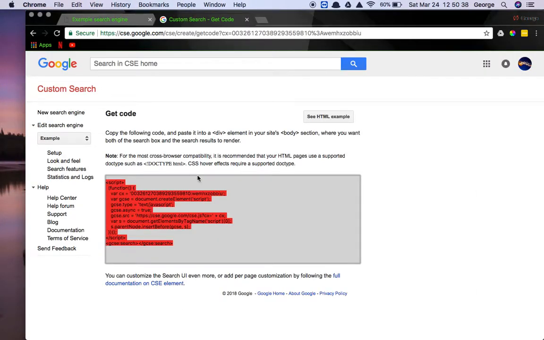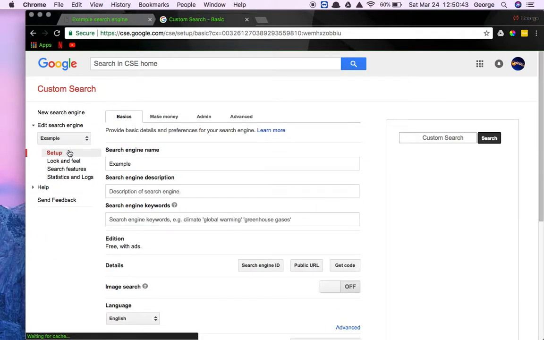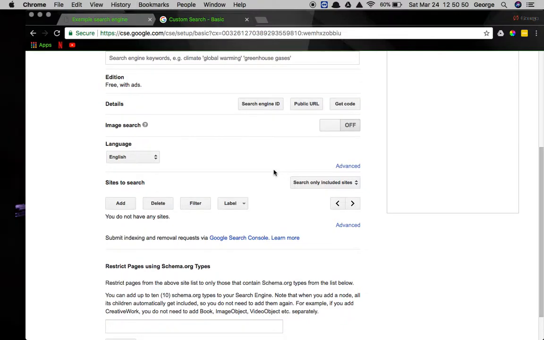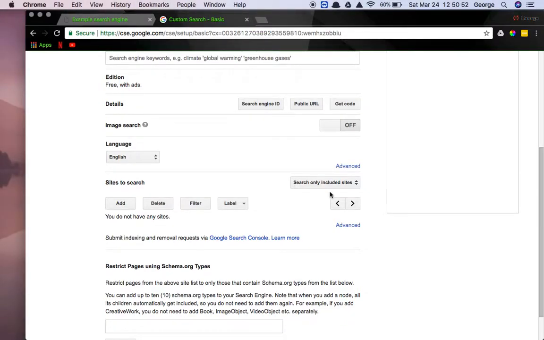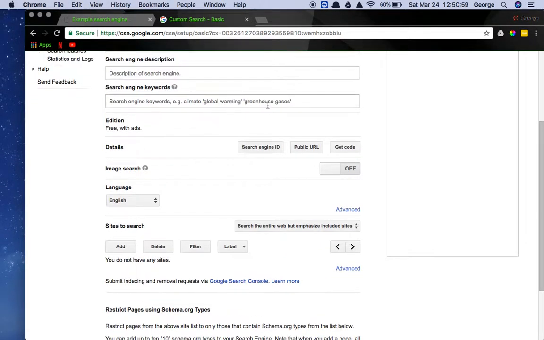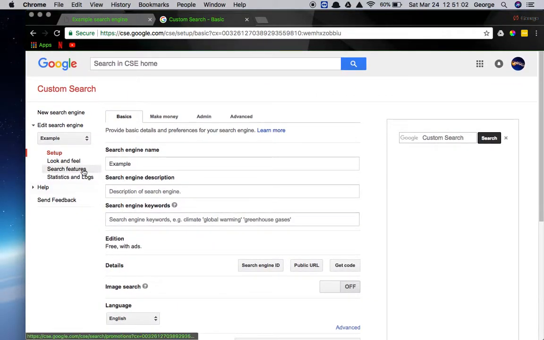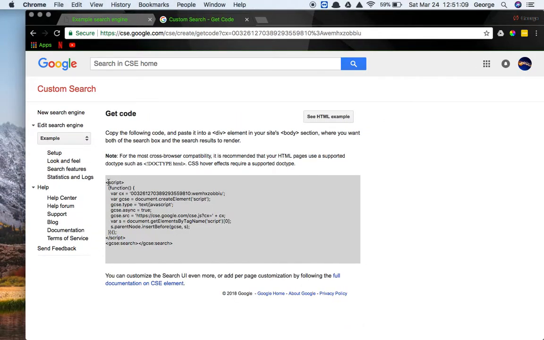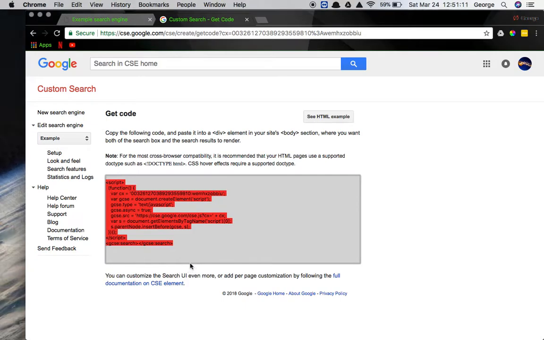About custom search setup. So let's see. Oh, search the entire web but emphasize included sites. I forgot about that. You must always update because I left the page and I didn't save it. So I'll get code. So this time, hopefully it will work.